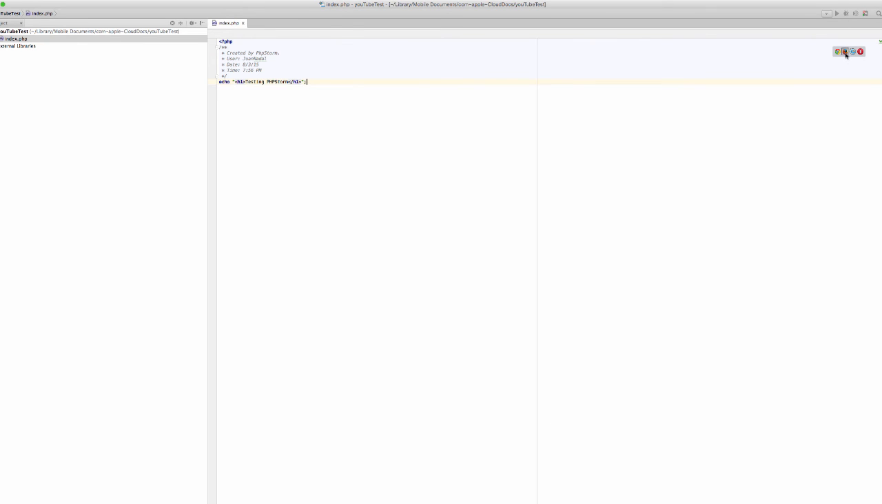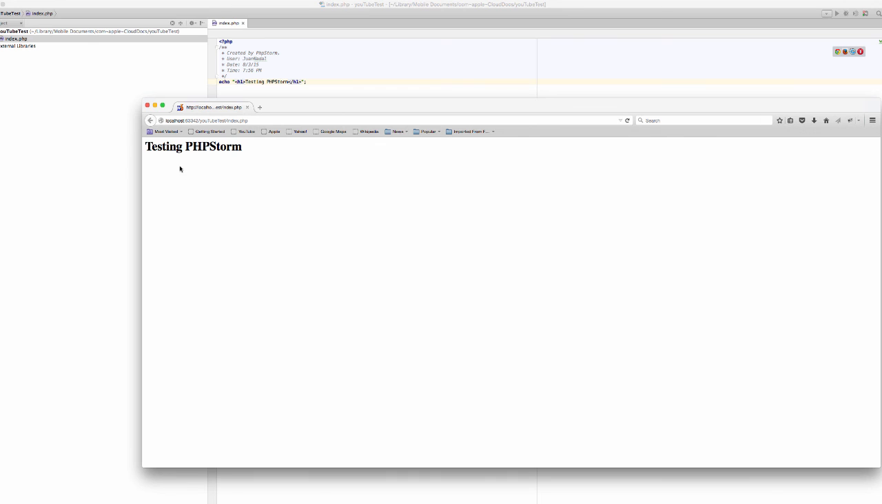And I'm just gonna run it again. And it works. PHP, testing PhpStorm. And that is how you fix the 502 gateway error in PhpStorm.